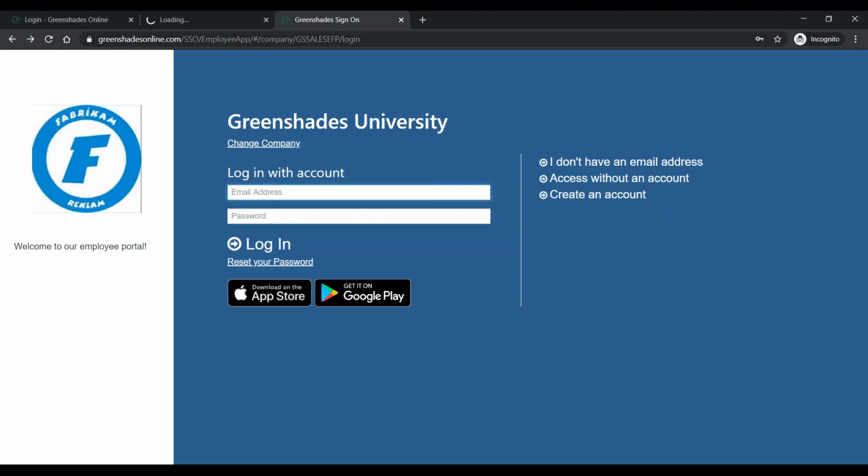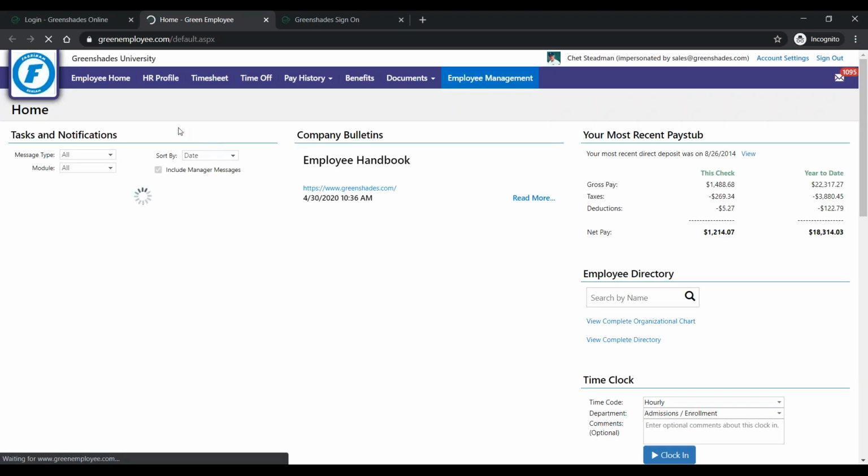All right, so once the employee types in their email and password on their login page, it's going to bring them right into the home page on the employee portal here. And so the first thing you'll notice is across the top, we have a bunch of different tabs here. Each of these tabs is essentially a separate module. Some of the modules are packaged together, but each of these is, for the most part, considered a separate module.